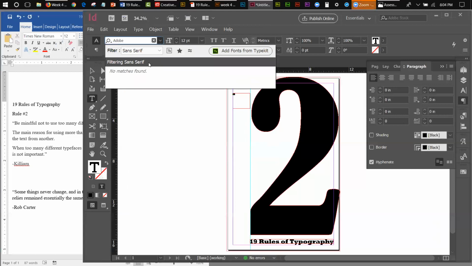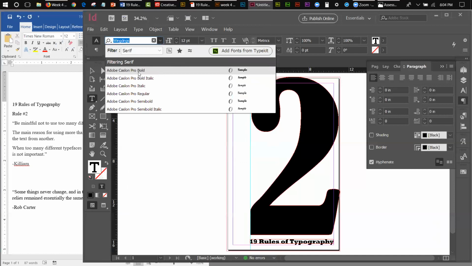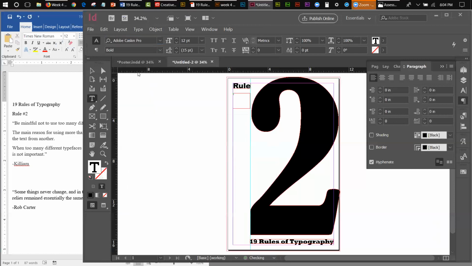Adobe Caslon, Caslon Pro. Now, I don't think it's going to work because it's not in the sans serif area. So it's got to go into serif. Adobe Caslon Pro Bold. Yeah, bold. That's it right there. Okay, so that's Adobe Caslon Pro Bold.